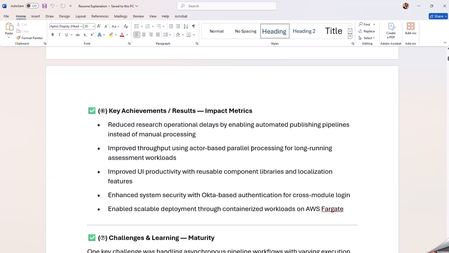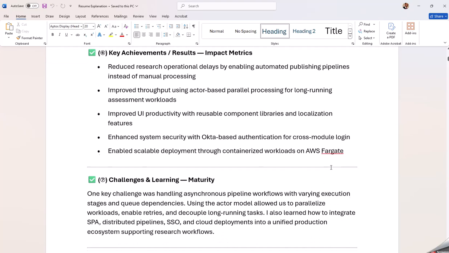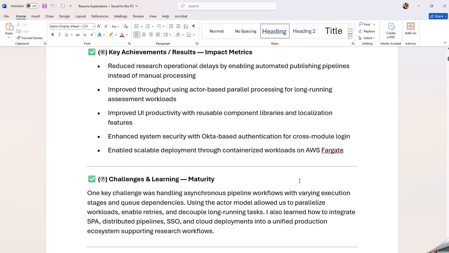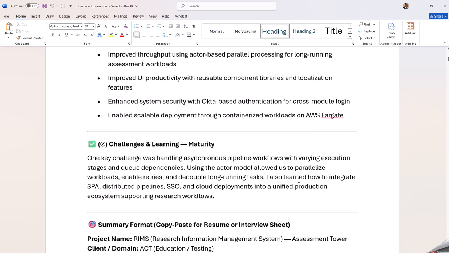What are the key achievements? Reduced research operations delays by enabling an automated publishing pipeline instead of manual processing, improved throughput using actor-based parallel processing for long-running assessment workloads, improved UI productivity with reusable component libraries and localization features, and enhanced system security with Okta-based authentication for cross-module login, and enabled scalable deployment through containerized workloads on AWS Fargate.